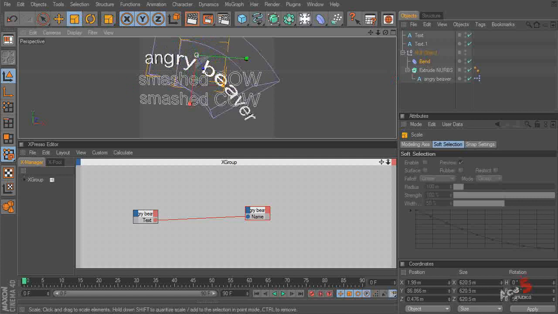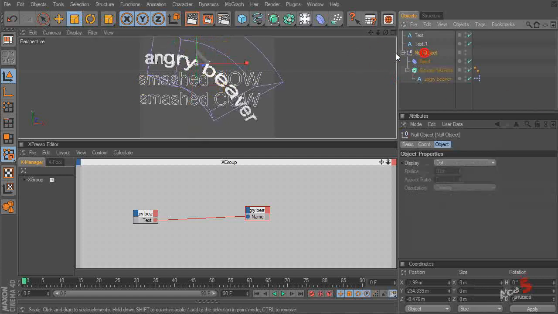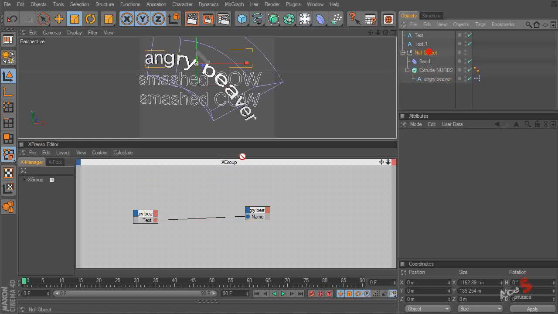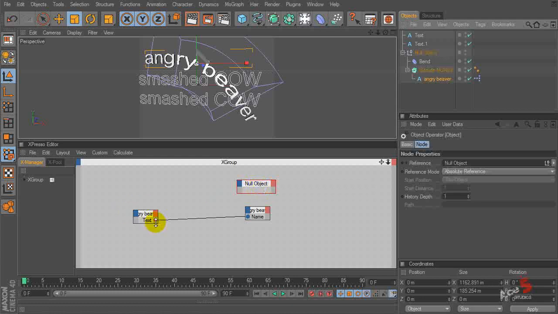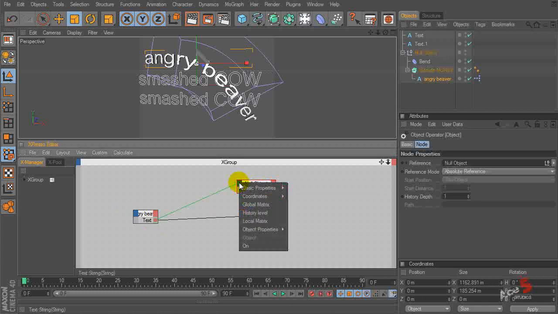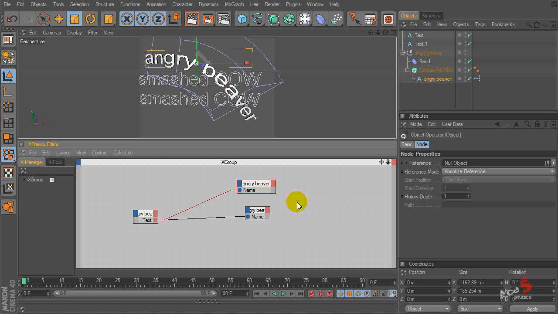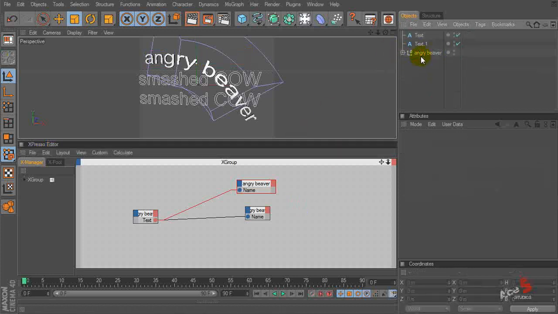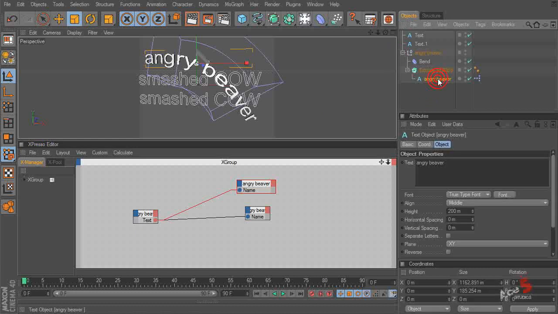See? And you want this null object to always have the same title as whatever the text is under it. So what you do is you go to your Expresso thing and you drag this null object here, and then you drag this text field up here, and you go basic properties, name. And now this null object will always have angry beaver in its name, or whatever you type in here. You can change it, for example, to lollipop land.